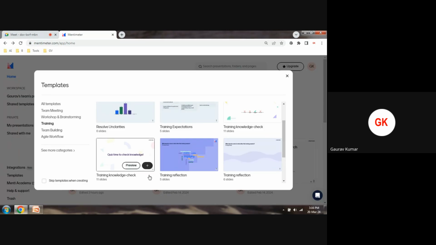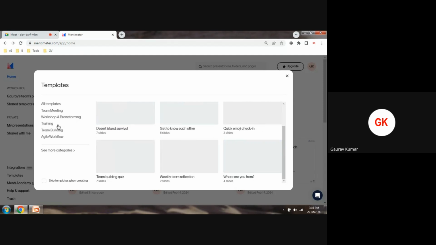So training knowledge check, pre-training check, post-training check. And on first day, what was the knowledge level of participants? On last day, what is knowledge level of our participants? So in that case, we can work. So lots of templates available. Team building.